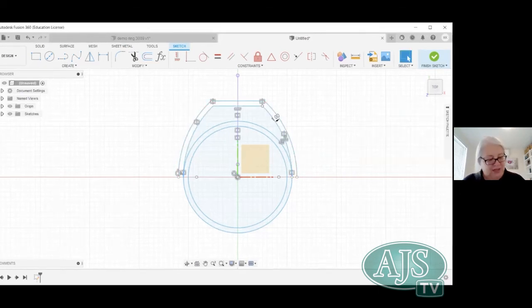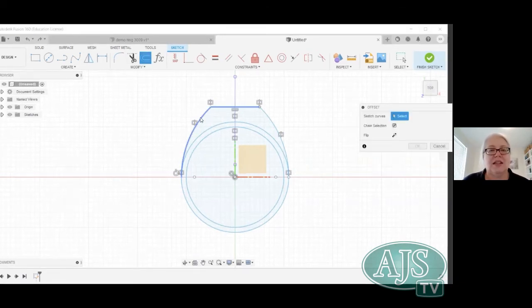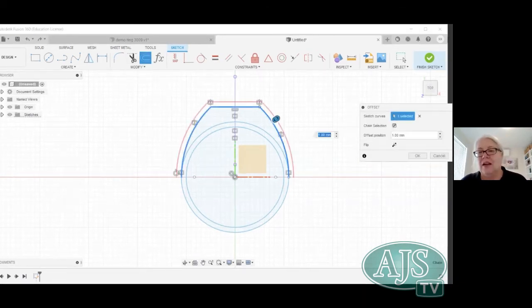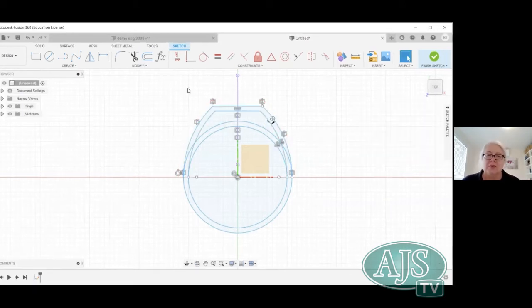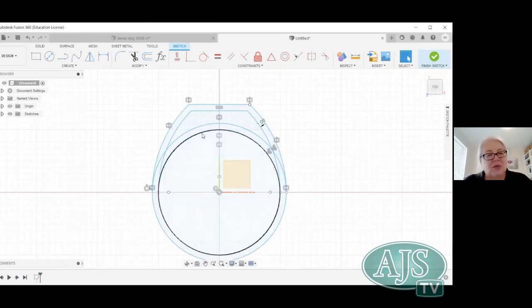That's not what I wanted. Hit Control Z. There we go. Let's try that again. So offset, want that guy and that guy, and flip it to the inside. There we go. And we go, okay. So we've got all these little lines in through here. We know the only ones that we're really going to want.